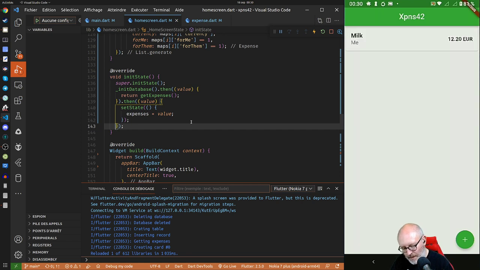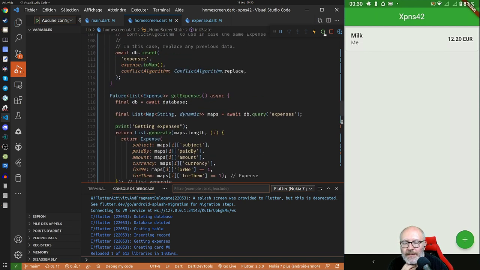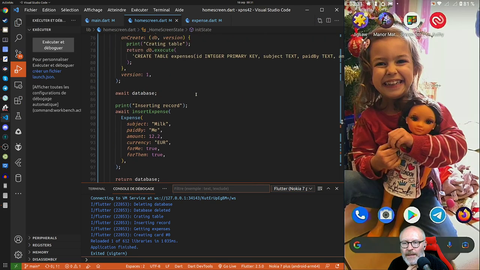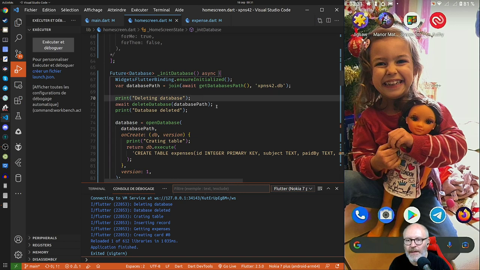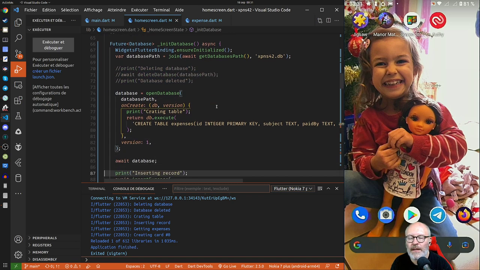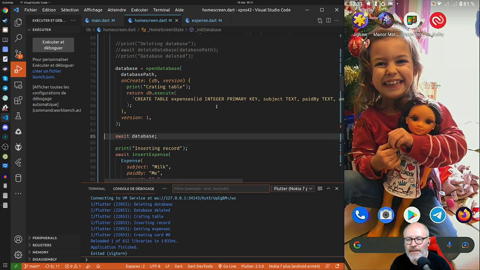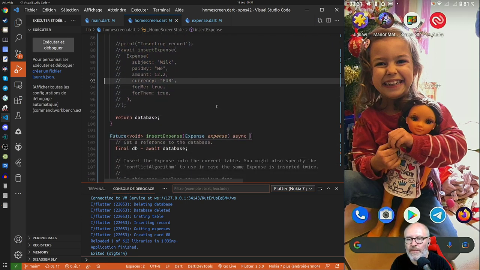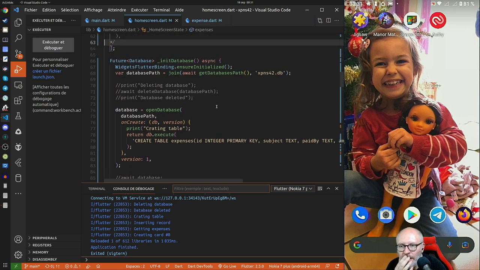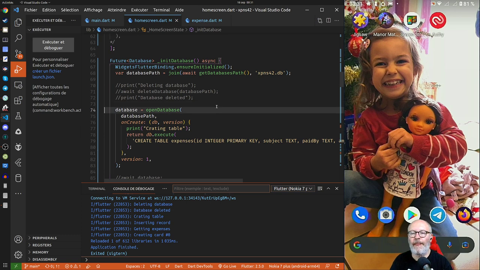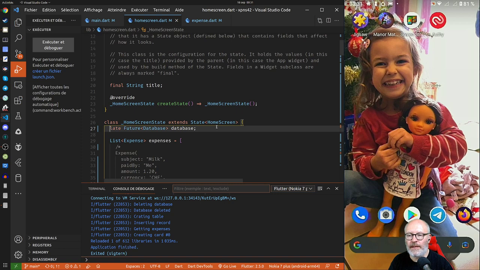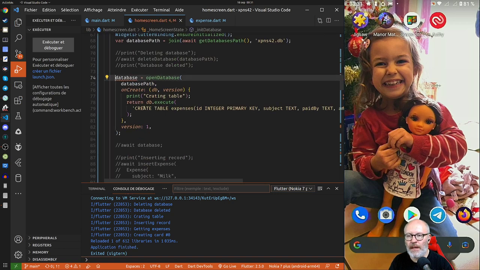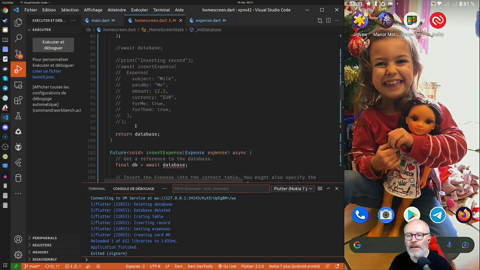There we go. So that gets the data from the database, except we are destroying the database every time and recreating it and inserting the record. So we're going to keep this code in here because I have a feeling it's going to be handy at some point. We create the database and then we don't insert a record in there. And then we return the database for whatever reason. Well, actually, let's remove this. Let's say this is a var, then we return that.